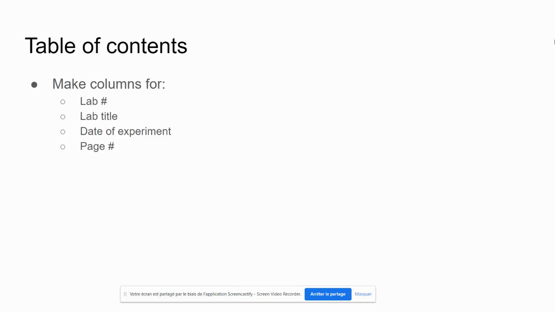Now for your table of contents, you're going to need 4 columns. That's why I said at the beginning of the video that you may want to have a ruler with you. You're going to have a column for the lab number, a column for the lab title, a column for the date of the experiment, and a column for the page number. So I'll show you a picture of what that would look like.